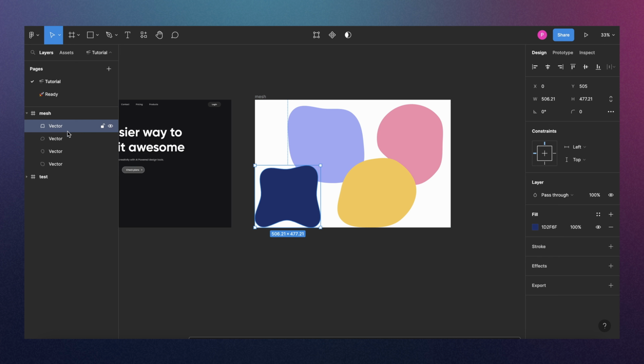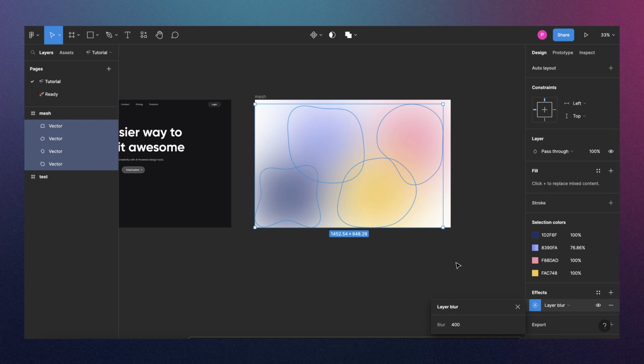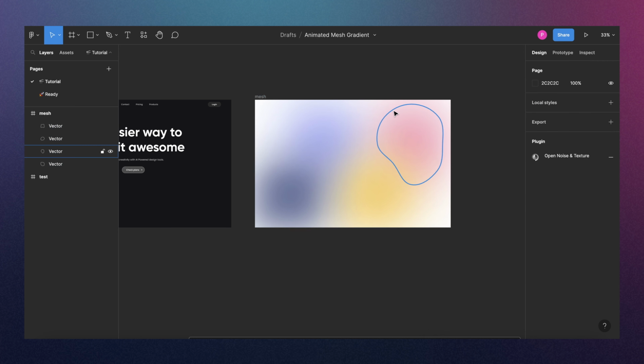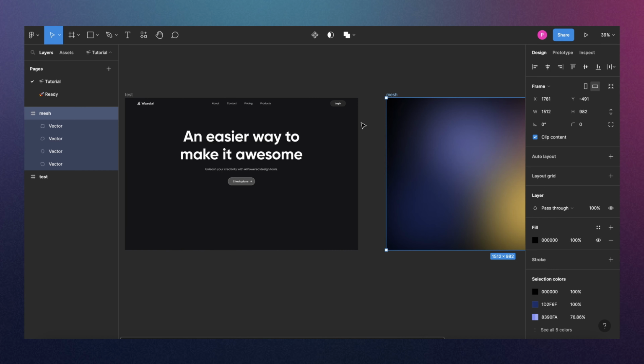And now we're gonna select the 4 shapes and add a layer blur here in effects. And I found that between 400 and 800 should work well. And before playing around with the blur, I will change the background to black because, as you can see, the text is white here. So I'm looking for a mesh gradient that is a little bit closer to the dark side.